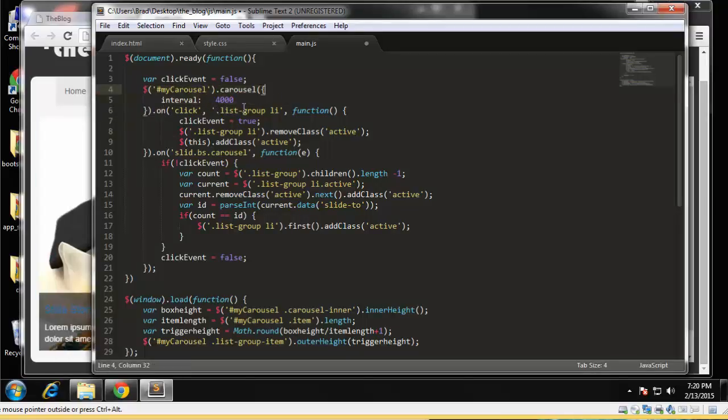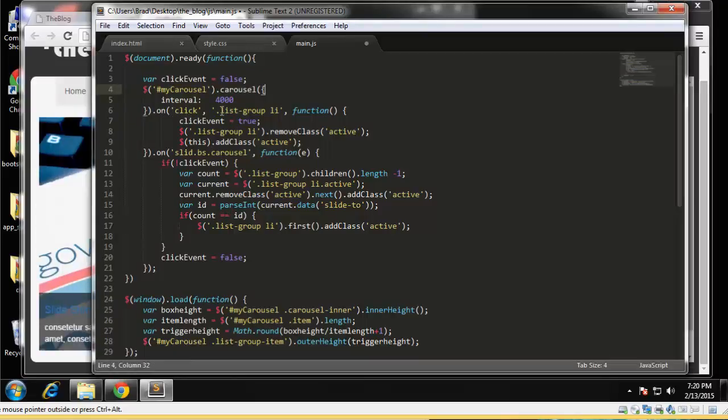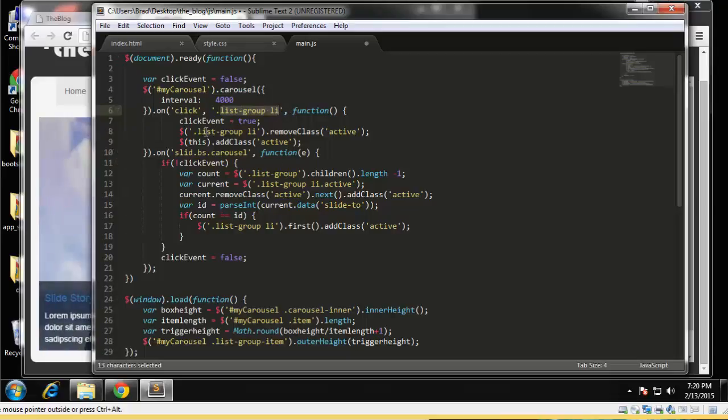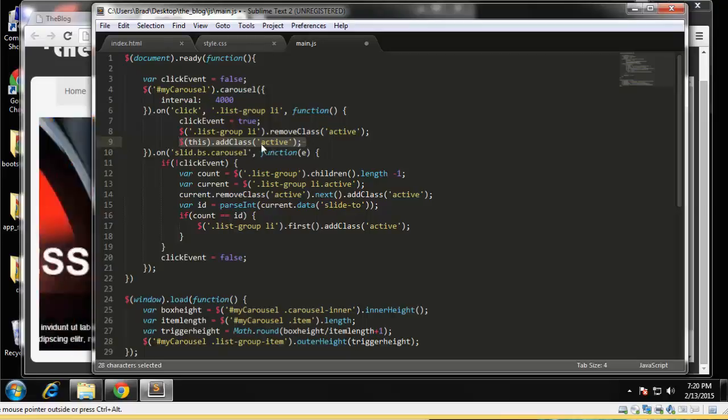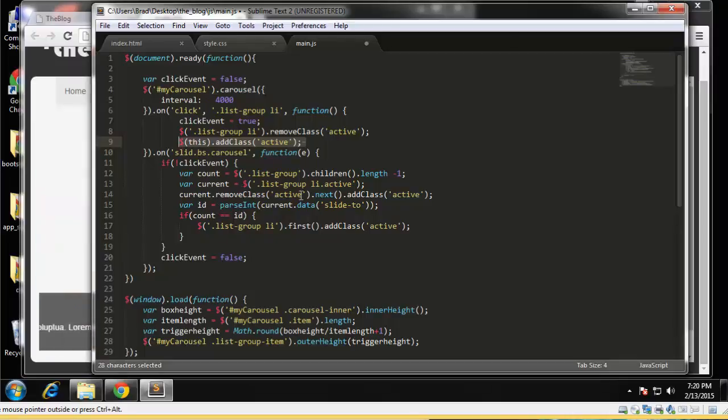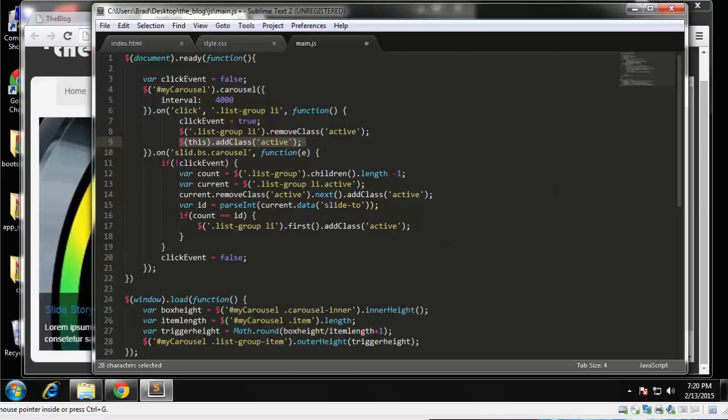You can change that if you want to speed it up or slow it down. And then here we're saying on click, if we click one of the list items on the side, then we're going to add the class active. That's going to give us the CSS for the gray background for the active tab. Basically, we're just adding and removing the active class. That's basically what this whole thing does. Everything else is taken care of in the Bootstrap JavaScript file.